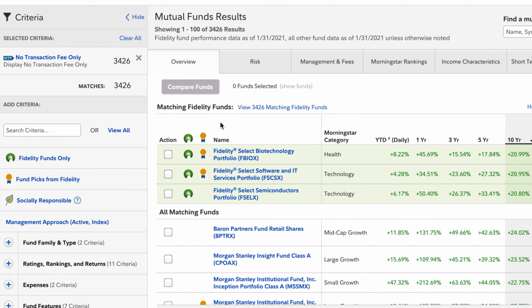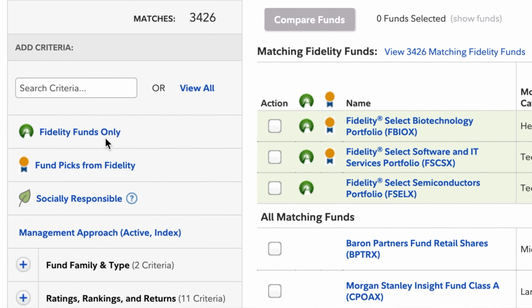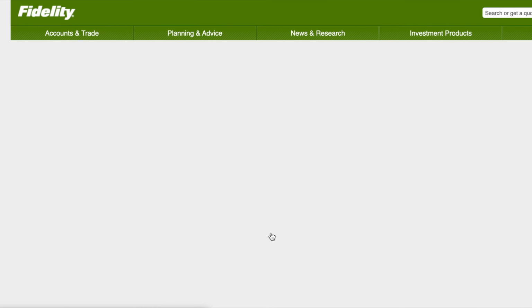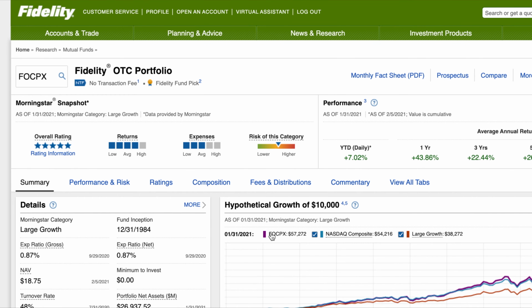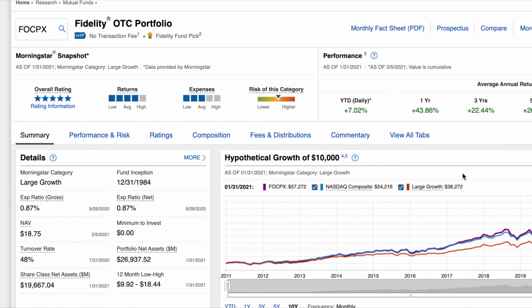If you want to sort this chart to only see the Fidelity funds, go over here on the left and just click Fidelity funds only. Now, say you found a stock or a mutual fund that you really like. So we're going to go ahead and click it, the Fidelity OTC portfolio. This is large growth, so this is going to be big companies. Once we click it, it's going to bring up specific data about that mutual fund. You can look at all the charts of how it's done and all the different expense ratios.